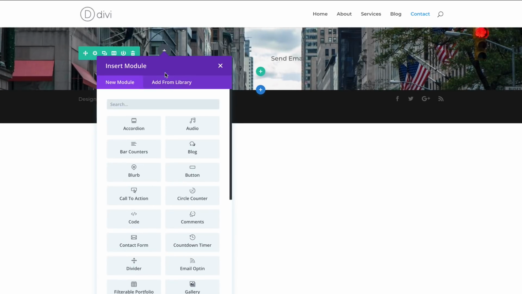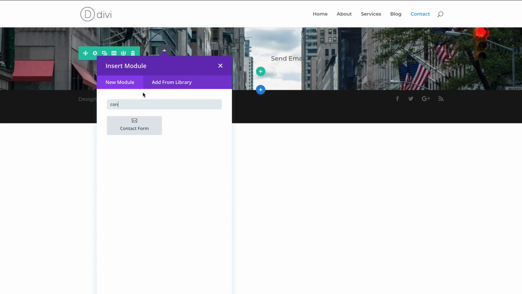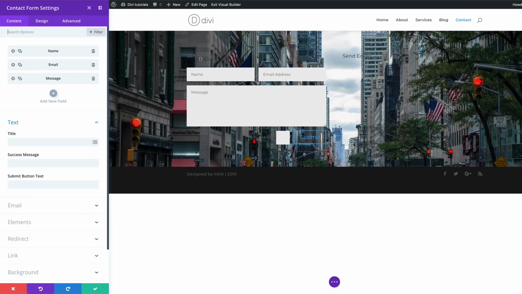And this time this is going to be our contact form. So I'm going to search for it and select it. Okay, so now our contact form has been added. So we can further customize this by going in and adding all the colors that we need.